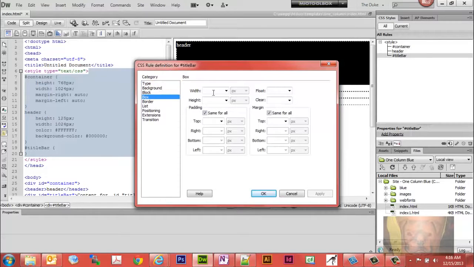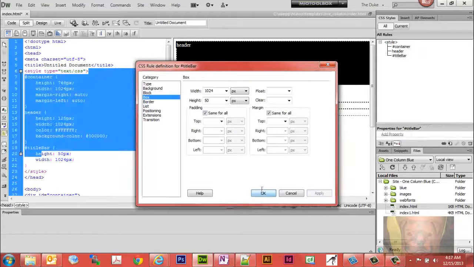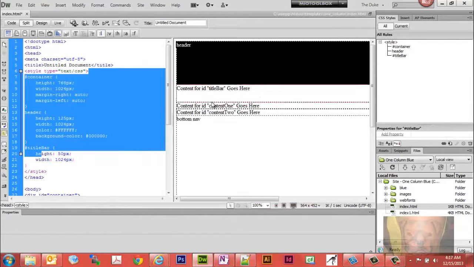And we're going to go to the box, and the width is going to be 1024, and the height we're going to make 50 pixels. Again, we're going to make some adjustments to this later, but for now, we're just getting everything right where we want it. And you'll notice again it adjusted that for us.